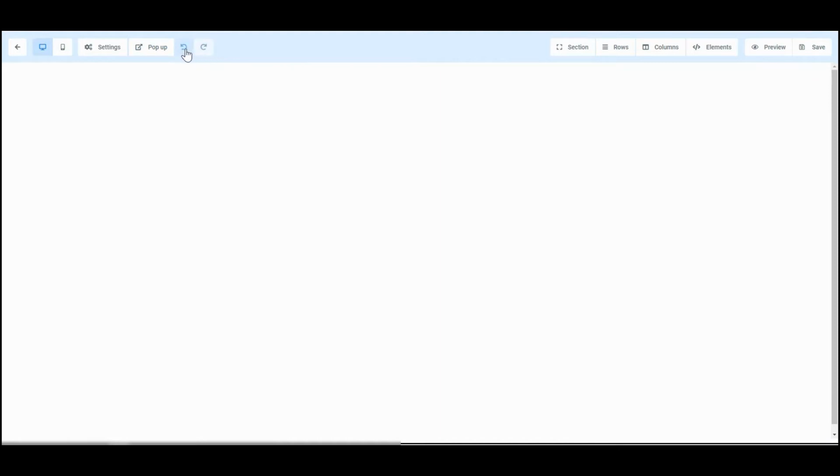These two arrows here are the undo button and the redo button. So if you make a mistake or you want to revert back to where you were a few steps ago, you can undo it or you can redo a step. And then over here we have the building elements. We have sections, rows and columns, and elements. So what you can do here is you can click on one and you can add a section, or you can manage your existing sections, and it's the same for all these different elements here.